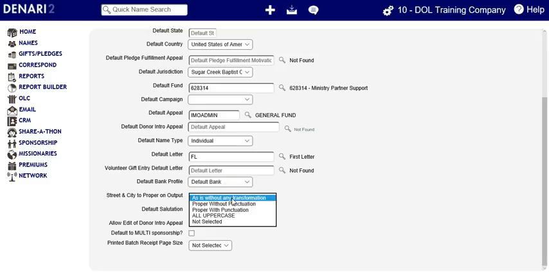There are four options. As is without any transformation. This simply means that it will print it as you see it in your data. Proper without punctuation. Proper means that it will be upper lowercase. The first letter of the name, for example, will be capitalized and the rest of the letters will be lowercase. There will be no punctuation. Proper with punctuation. This one is pretty self-explanatory. And finally, all uppercase. This just puts everything, name, address, city, in uppercase. This setting only applies to statements and reports that Denari prints. It does not change the way the data looks in the name record itself.